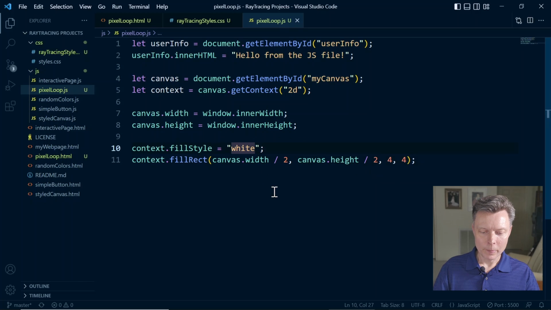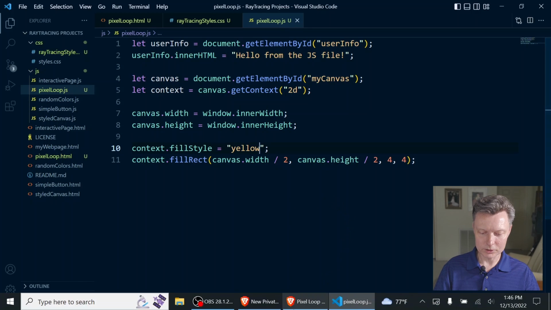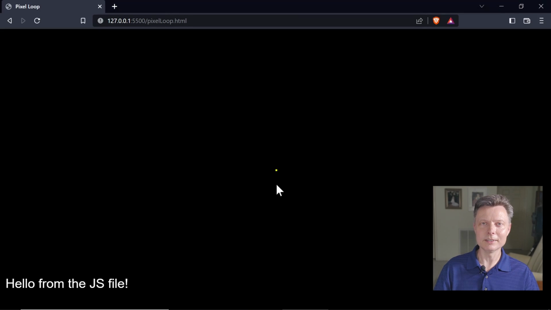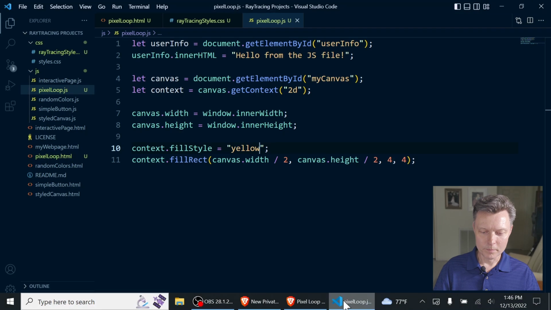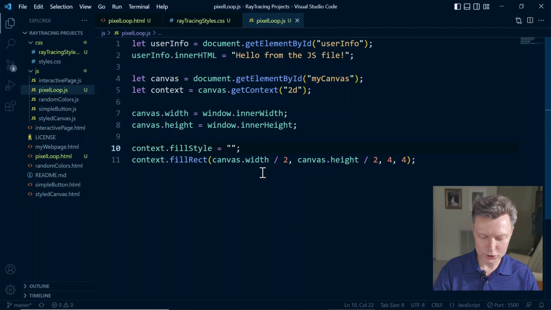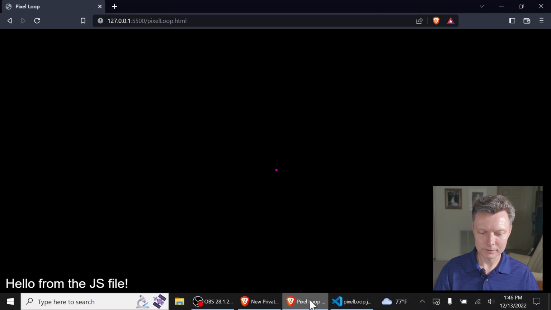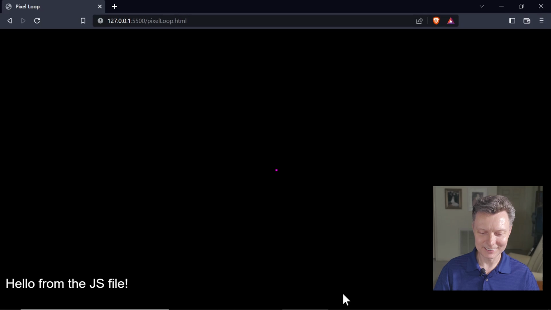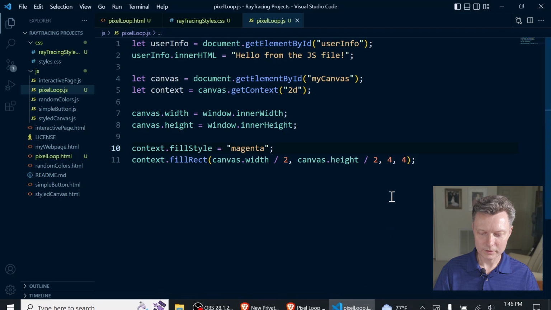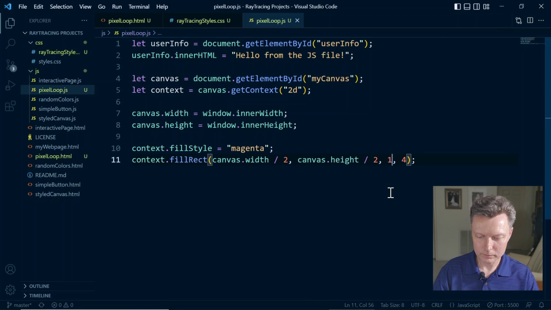So let's change it to a different color now. How about yellow? Again, you can type the keyword yellow and the browser will know how to convert that to RGB values. So let's go check that out. And there it is, yellow pixel. I always like to try this one, magenta. It's a bright pink purple color. That's pretty cool. All right. So if I set it back down to 1 now, can we still see that?